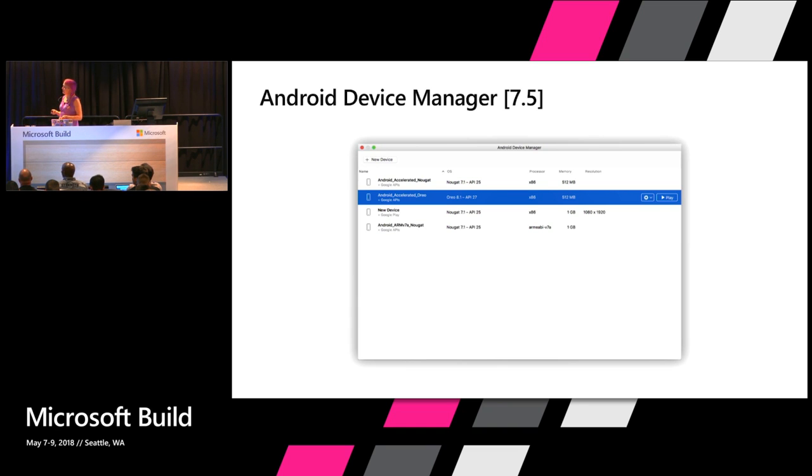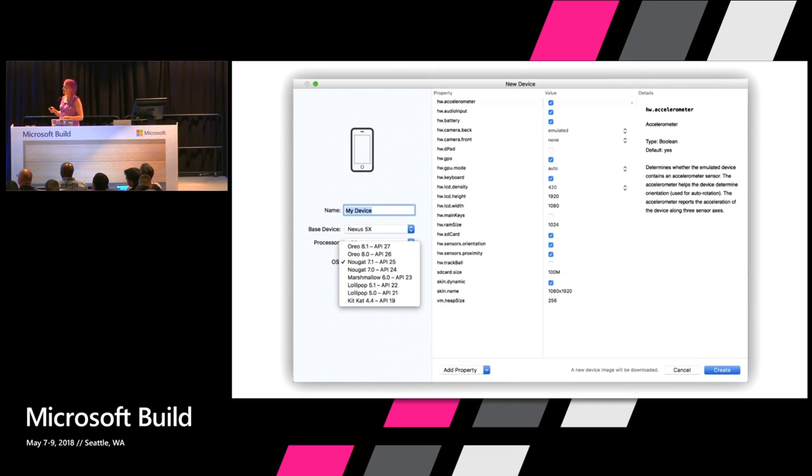As you can see here, you have a nice list of devices, and when you do a new device, you could go and set up all the options. We're currently looking into giving you some kind of pre-built devices for common scenarios. But the really neat thing is that you don't have to download images before you create your device. You can just pick which image you want, and if you don't have it installed, then the device manager will download that automatically for you because it works with the SDK manager.